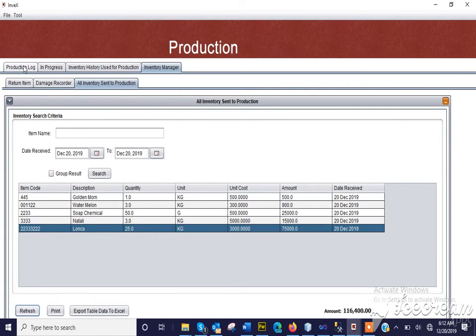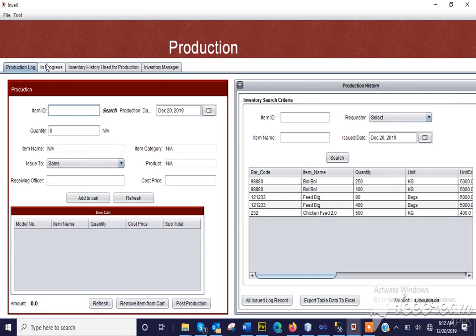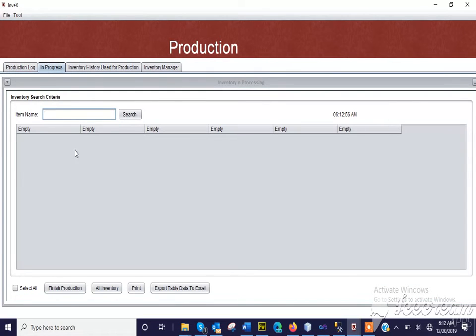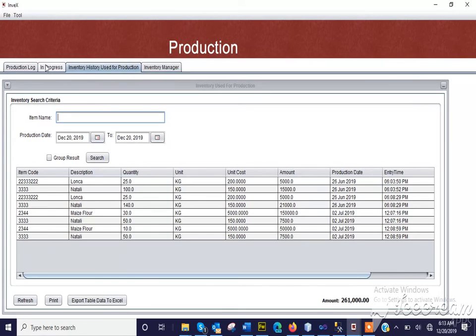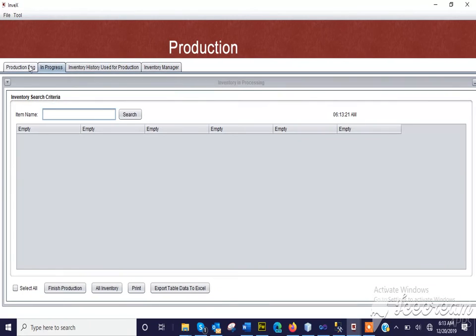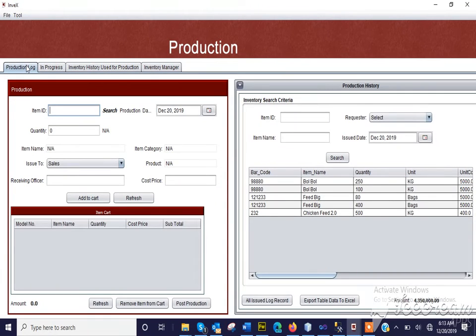Okay, so if we go to production log, this is what is in progress. That's the production that is going on at the moment. It would have been displayed here, but I don't think they have started any production at this time. So we don't have any production going on at the moment.